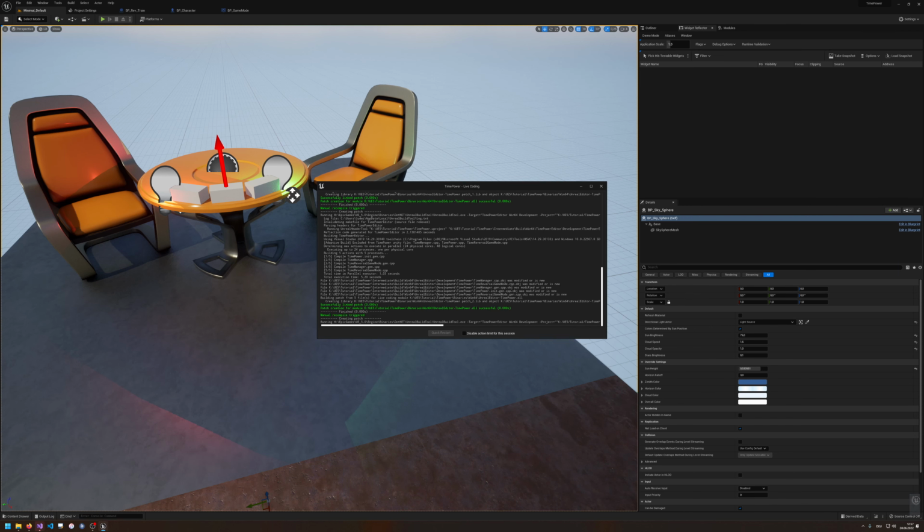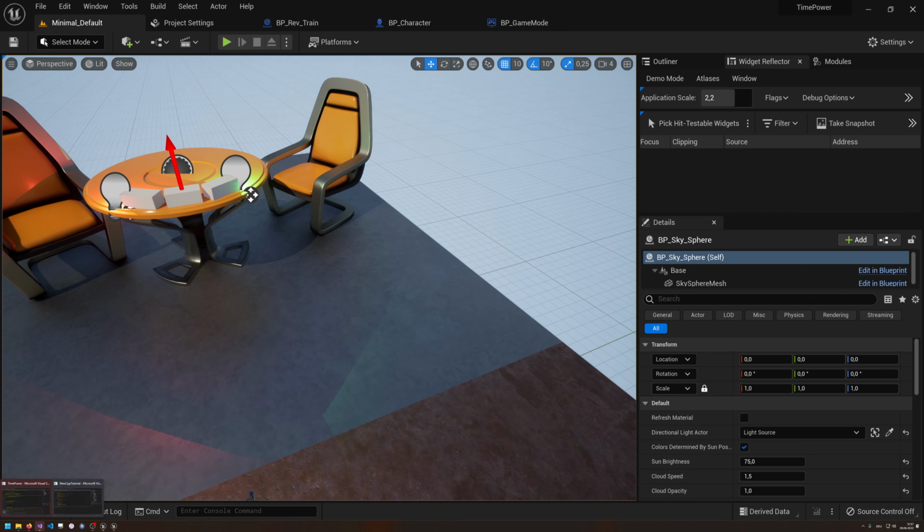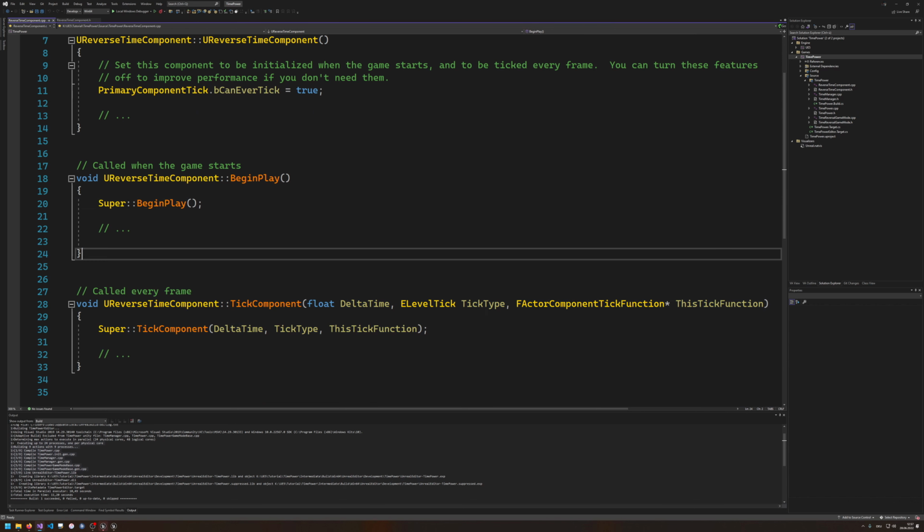And let's wait until this is done. Zoom in again. And we should have it here. If we reload, we should have it in here.